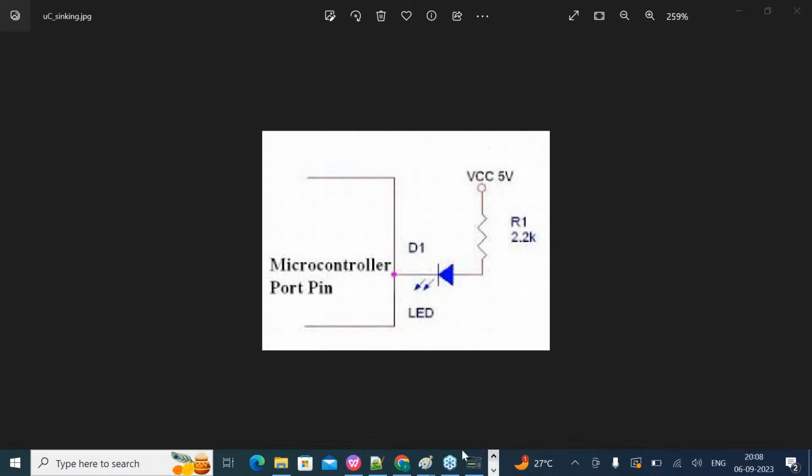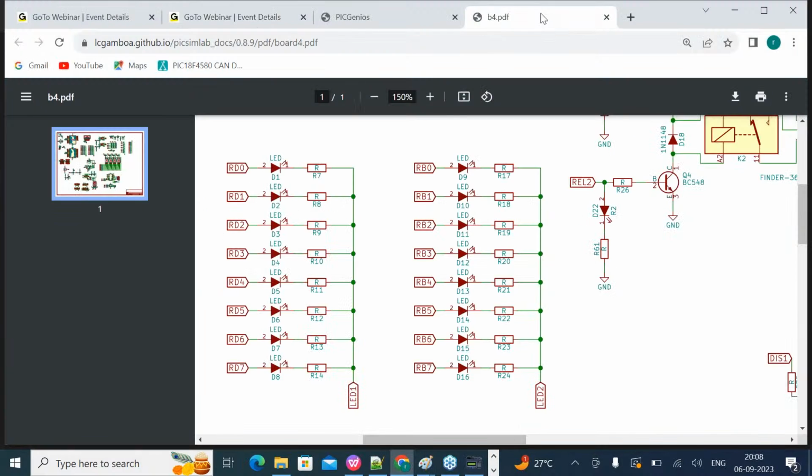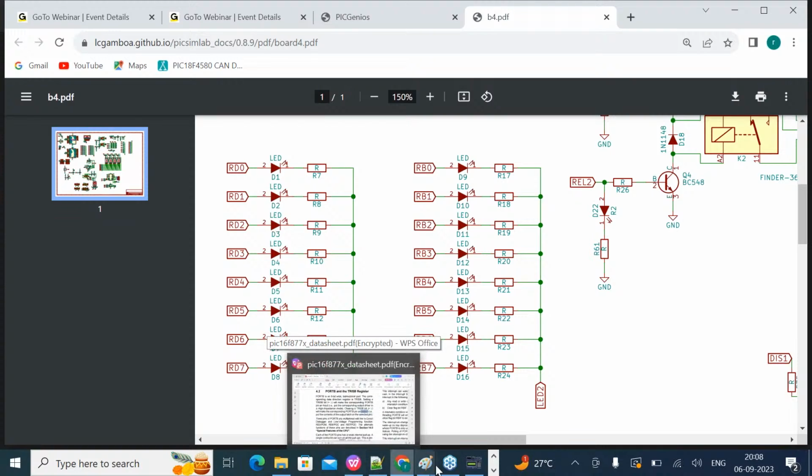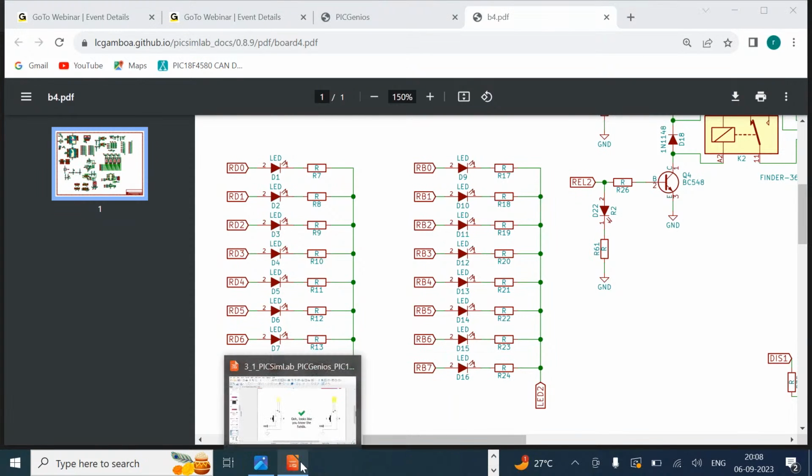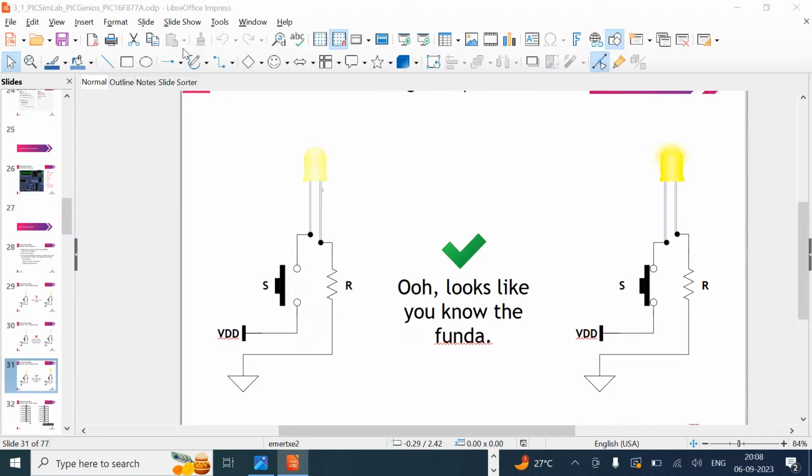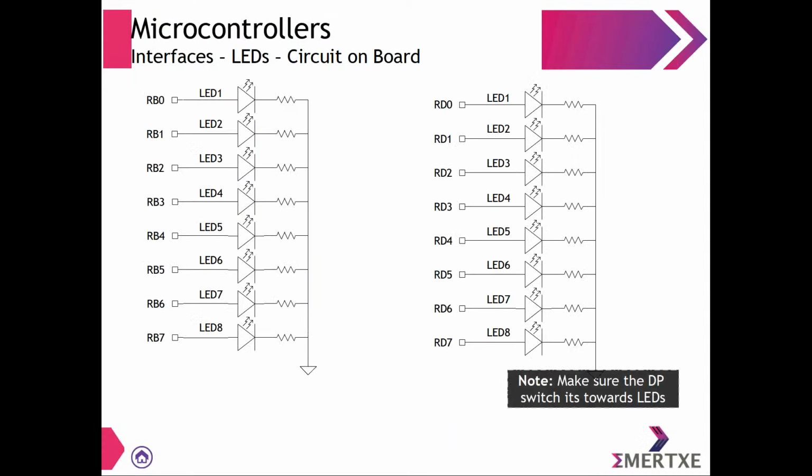Now, let me talk about the onboard circuit. How is the connection there? Here you can see the onboard circuit connection, and I mentioned the same circuit in my slides as well, which you can refer to. Now, if you pay attention here, let's focus on the first LED array and see both the LED arrays. Let me know what type of connection is already done on board in this fixing lab. Is it a current sinking circuit or a current sourcing circuit?